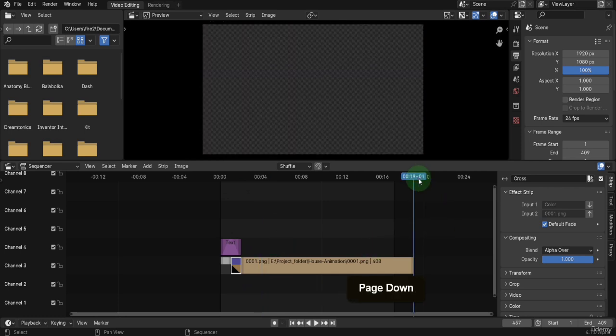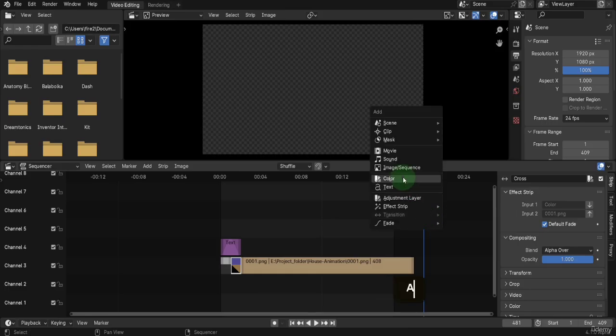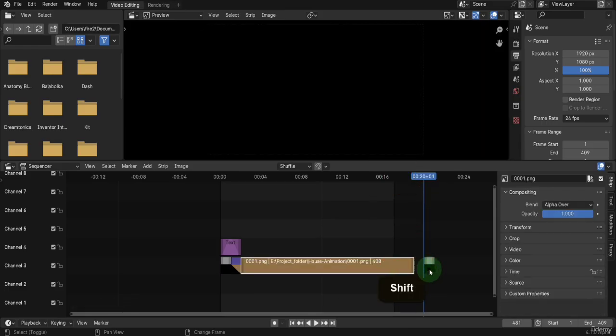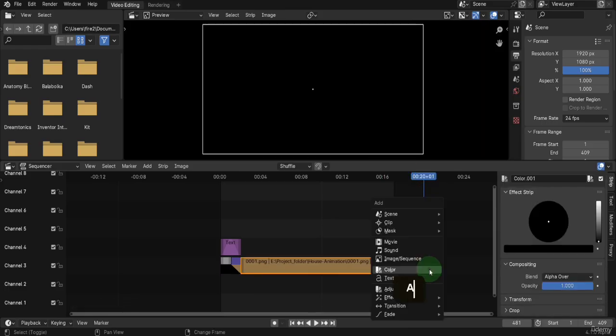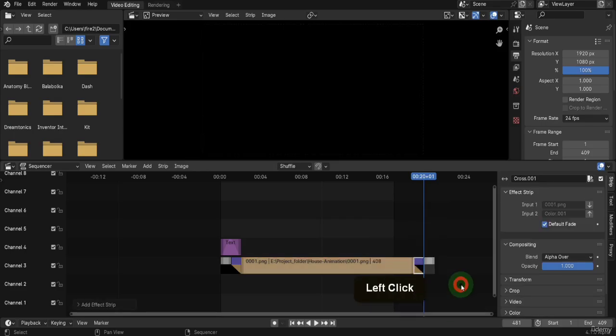Then press page down to snap to the end of the strip. Drag this forward 1 second. Press Shift+A and add a color strip. Select the image strip, then the color. Press Shift+A and add a cross.